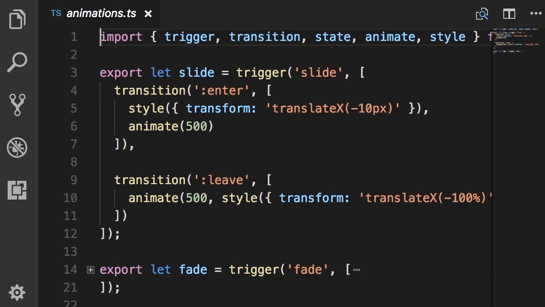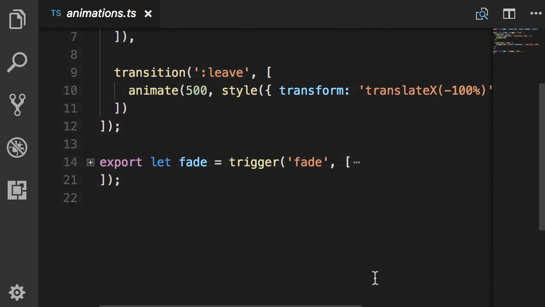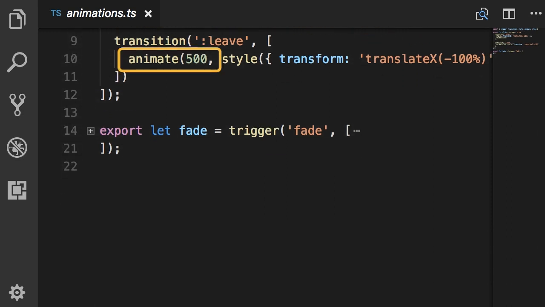So back to our slide animation. Let's take a look at this leave transition. So as the first argument to this animate function, we passed a number which is used for timing the animation. If you want to have more control over this timing, we should use a string. So let's put this in a string.